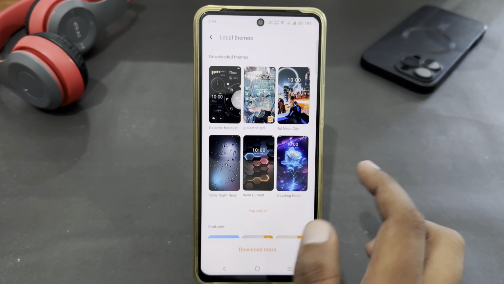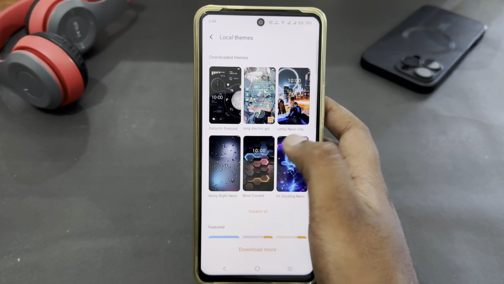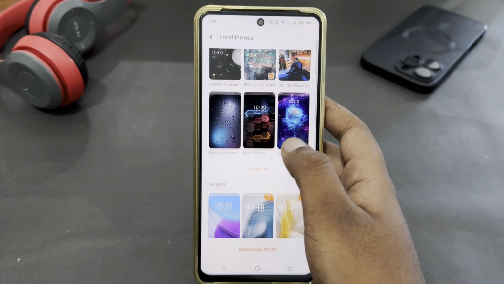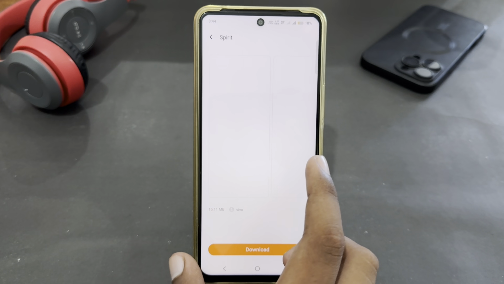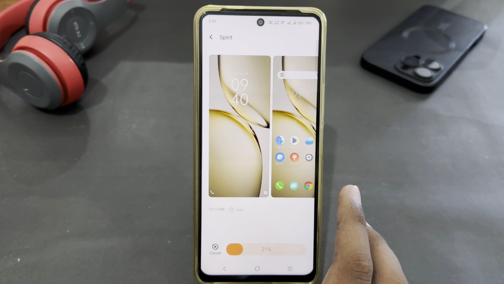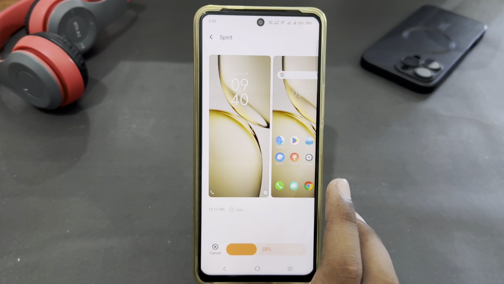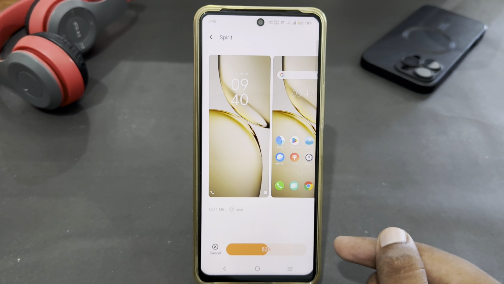From here you can easily get all of your themes. Here are some system themes and the downloaded themes. You have to select the one which you want to set, or you can easily download any one from here. Just tap on download and it will start downloading. And after download you can easily set it as your own system theme. So just wait for downloading.